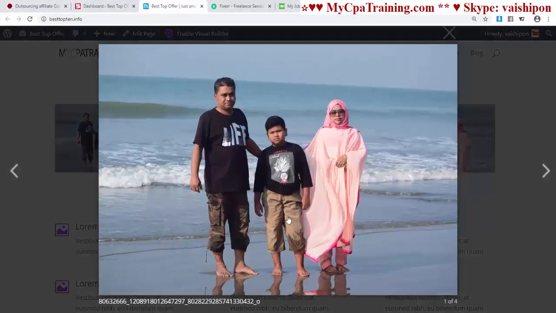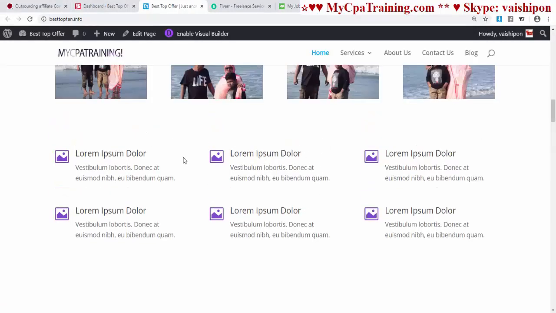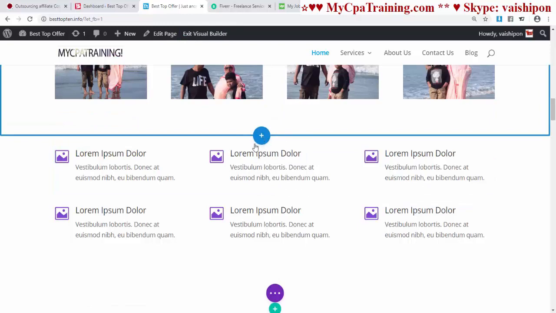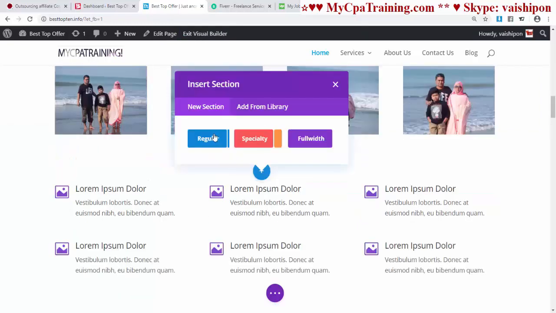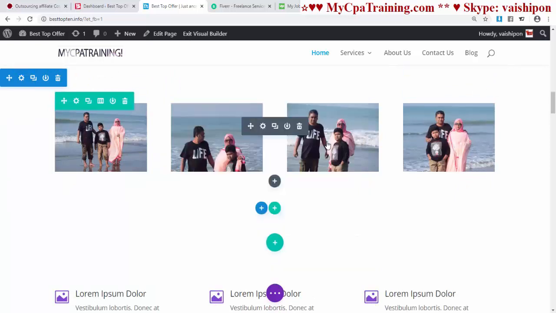Now you will see how we can work with icon for Divi theme. There is an interface made with icon. We can redesign this section, or we can make it ourselves. Enable Visual Builder. First we need a section. I am clicking here, this plus icon, this color, regular, and I am taking three column row, this one.